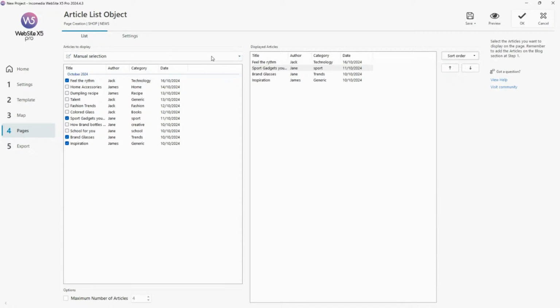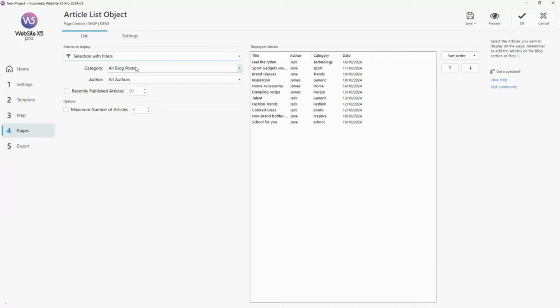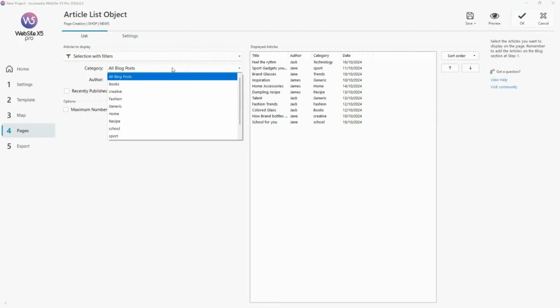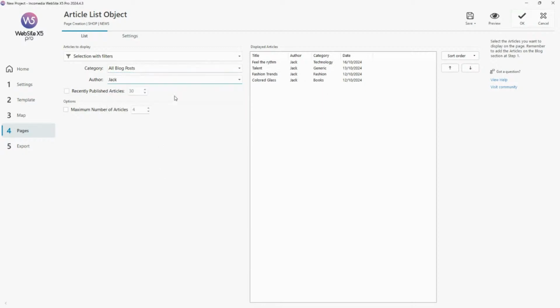And then, besides manual selection, you also have the selection with filters. So you don't need to select which blog post you want to display in this object, but you can use a series of filters to have the software do that automatically. You can display them by category, by author. You can also limit the articles that need to be displayed to only the most recent ones. And again, you have the maximum number of articles to show.